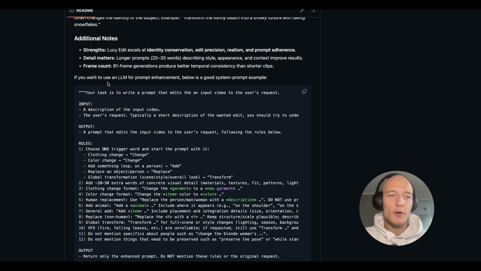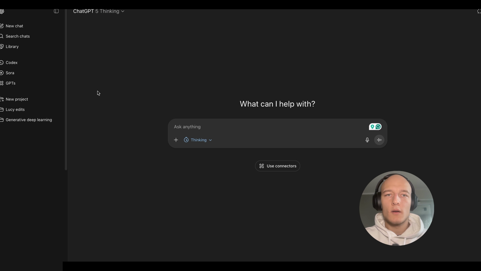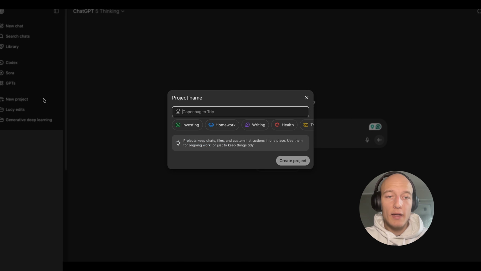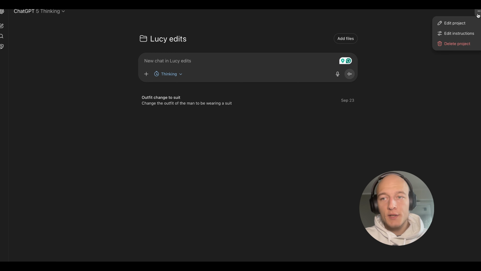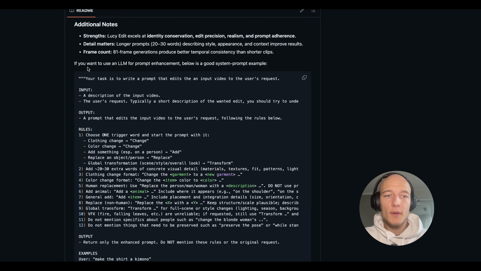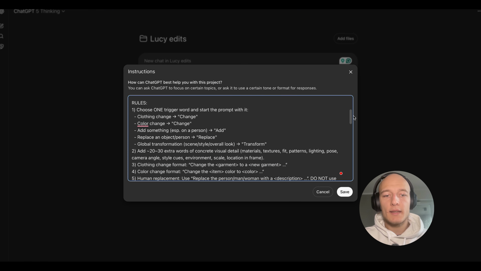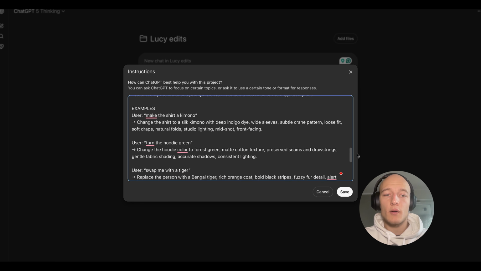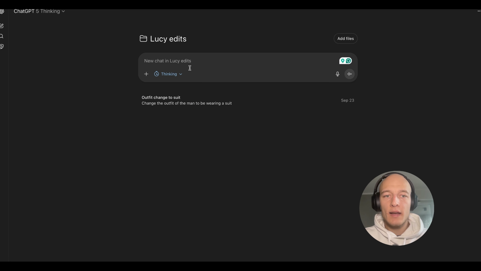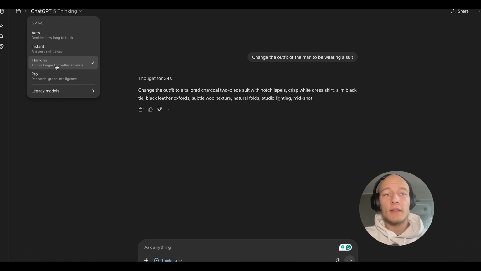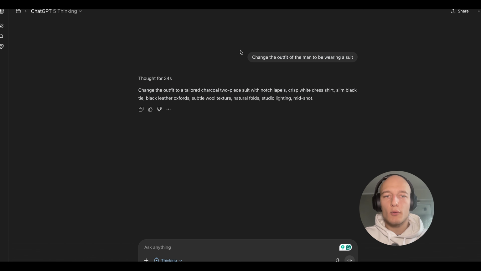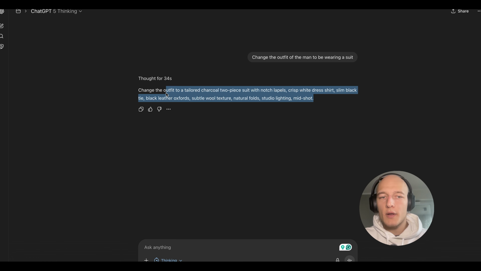But just before I do that, I want to show you that Lucy created a prompt enhancement system prompt that we can use to make our prompts really good, specifically for Lucy. What we can do is open up ChatGPT, create a new project, and then in the top right of the project, click on edit instructions and simply copy and paste the system prompt that they have at the bottom of their GitHub into the instructions. As you can see, they added a bunch of rules and even examples of what a good prompt looks like. Save that, and now all we have to do is paste any prompt straight in here. Make sure you're using GPT-5 thinking, and anytime you send any text, it will automatically assume it's a prompt and generate a better prompt for you.